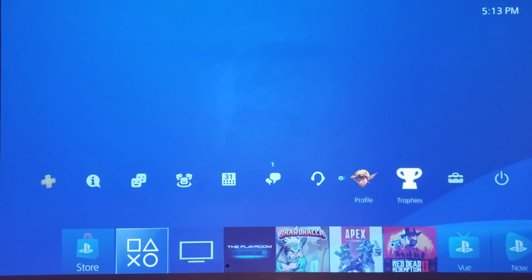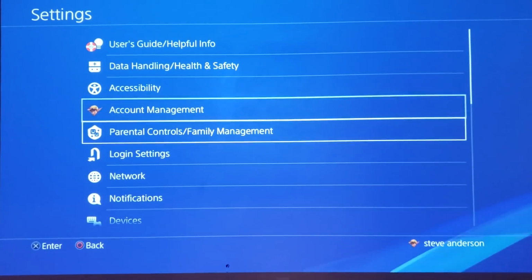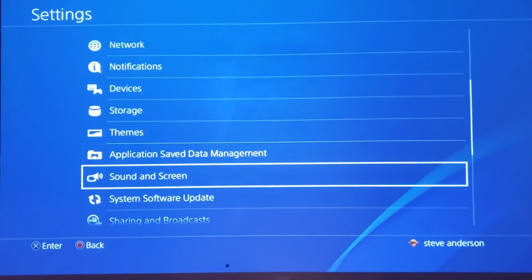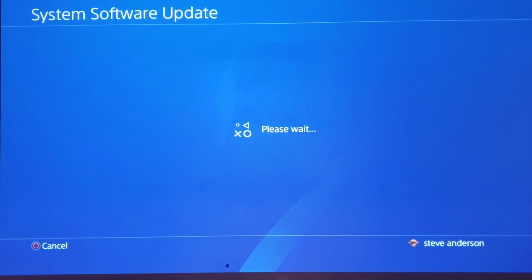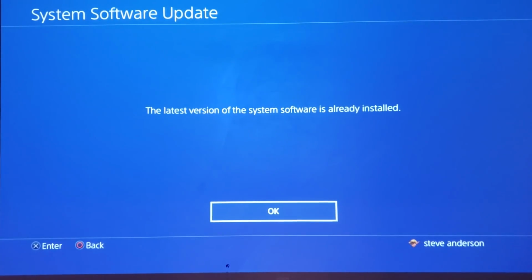We're going to go over to the settings and scroll down to System Software Update. We're going to go ahead and select it and follow the prompts all the way through. Now in my case, it's telling me that the latest version is already installed because I successfully was able to install 6.71, which is the most current version right now. But for you, it's probably going to walk you through the prompts of re-downloading the software and installing it like normal. Like I say, pretty easy fix.